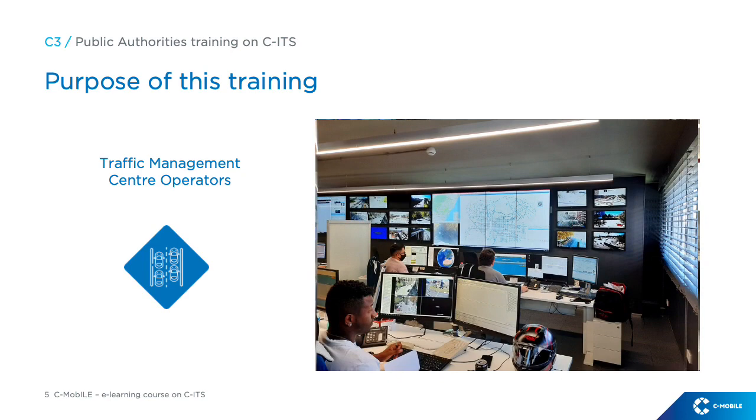By doing so, this e-learning course also aims to increase the replication possibilities of C-ITS technologies in European cities in order to increase transport safety, efficiency, comfort, and sustainability for all road users.